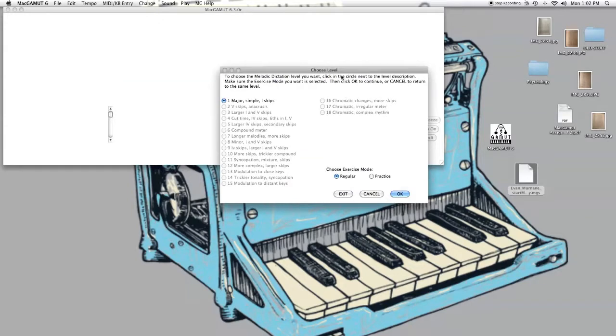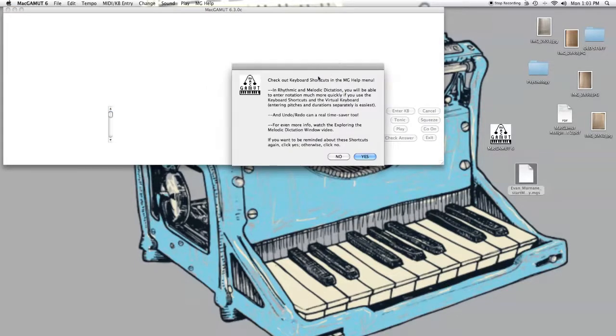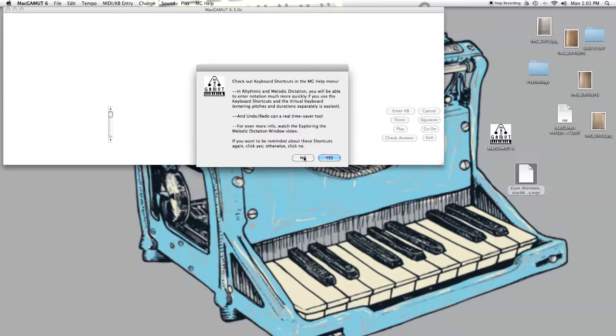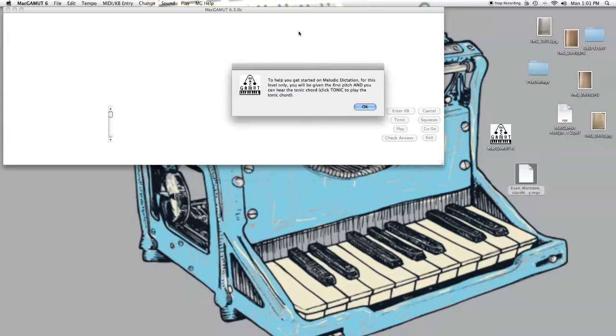And I like the melodic dictation. Once again, the difference between regular and practice mode exists here. You will need to do regular mode for it to save your progress into the start file, and that's what I recommend. Regular mode, let's do it. Let's start level 1 melodies. There are keyboard shortcuts that can help, but I don't need them. Just using the mouse is fine, so I don't need to be reminded.